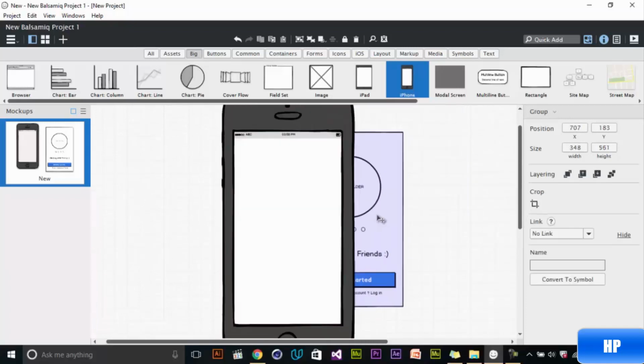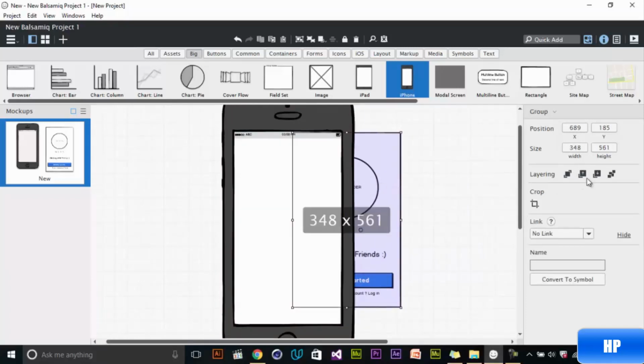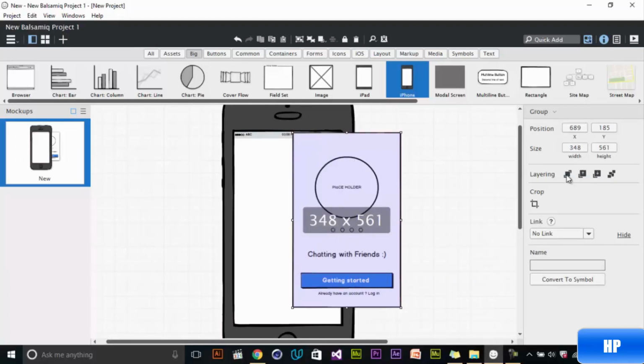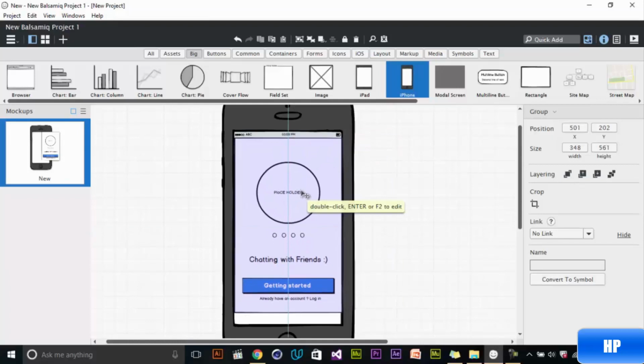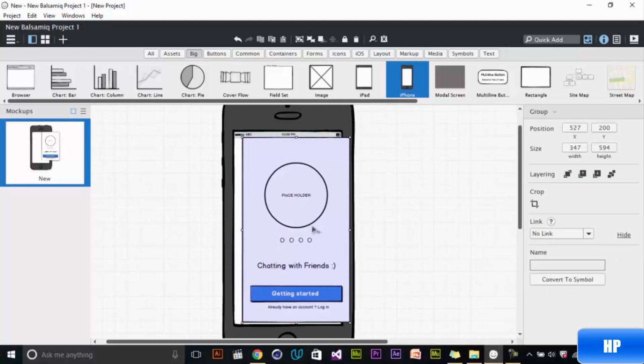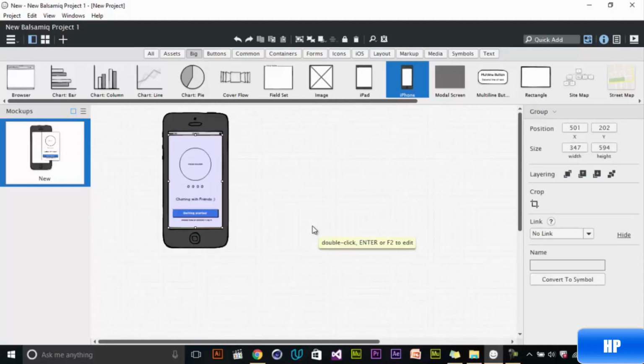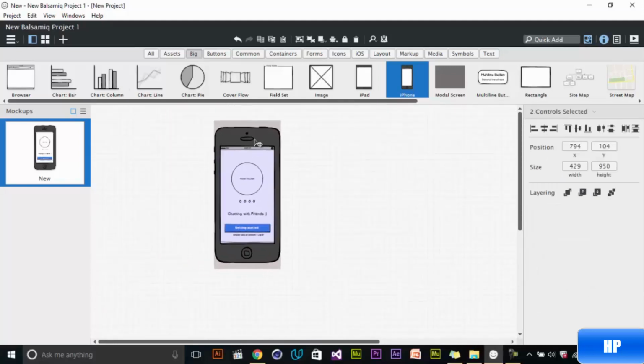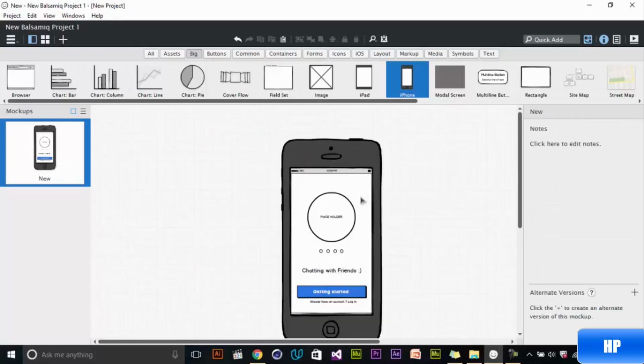Okay, and select your group and bring forward, and let's scale it into the iPhone screen, and now you have all your things set up. Okay, let's create another screen for ourselves.